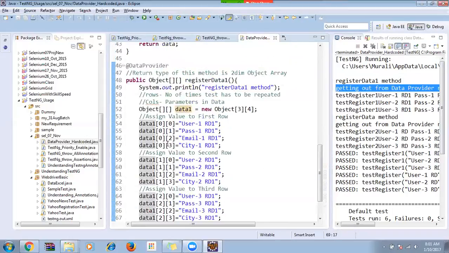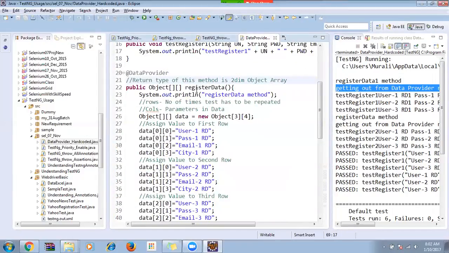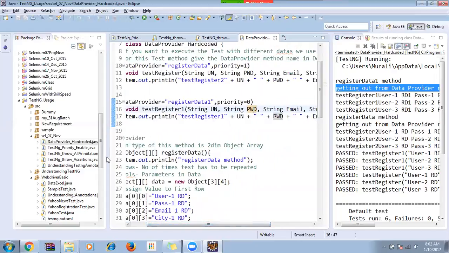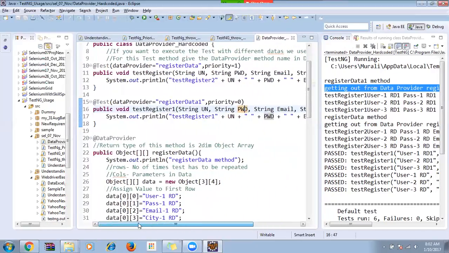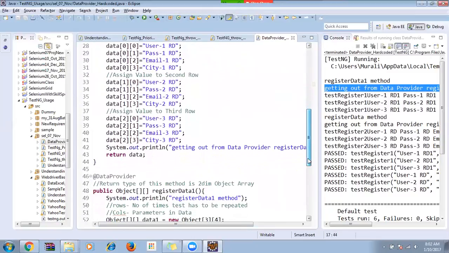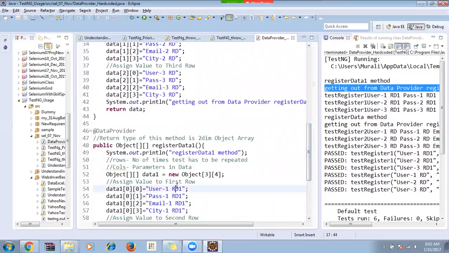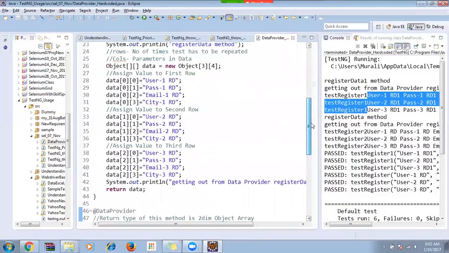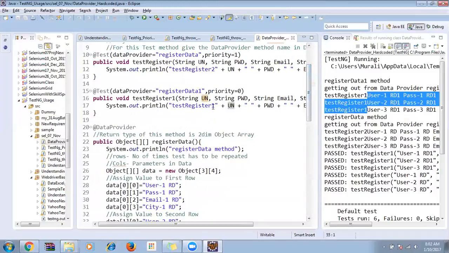Then the data 1 will be passed to this place, where we have 4 parameters accepted. Then it will print system.println test register 1. So the first set of data is user 1 RD1, password 1, all those things. Then test register 1, user 2 RD. So all the 3 sets have been loaded first, and that test has been executed.